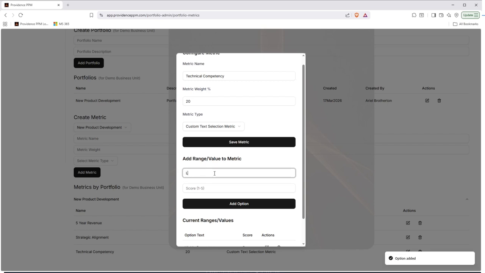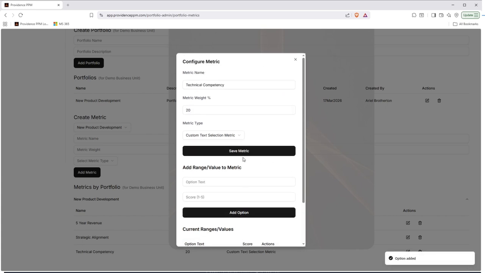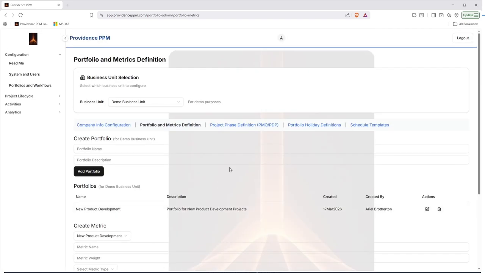And then we have low competency, for something maybe that is way outside of your normal wheelhouse, but is something you still want to look at from a project perspective. So yeah, we'll go ahead and save that metric. So now we've got 3 metrics set up for that portfolio that give us a total of 100%. So we can go ahead and create a new project. And again, I'll walk through that in a separate video.